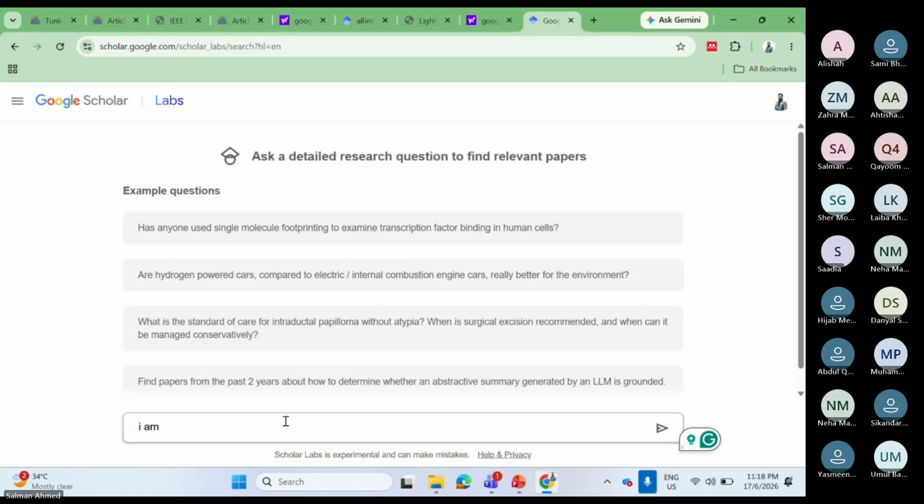I am focusing on AES cryptography for IoT applications. Can you please help me to search articles related to this?